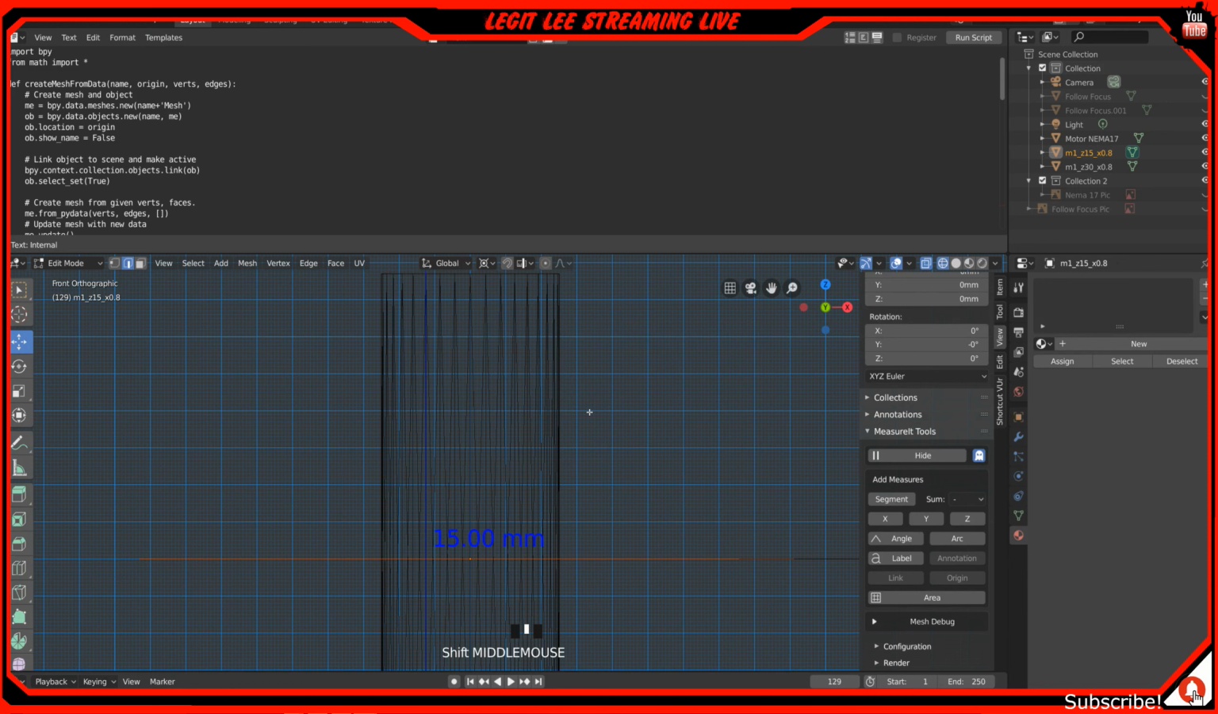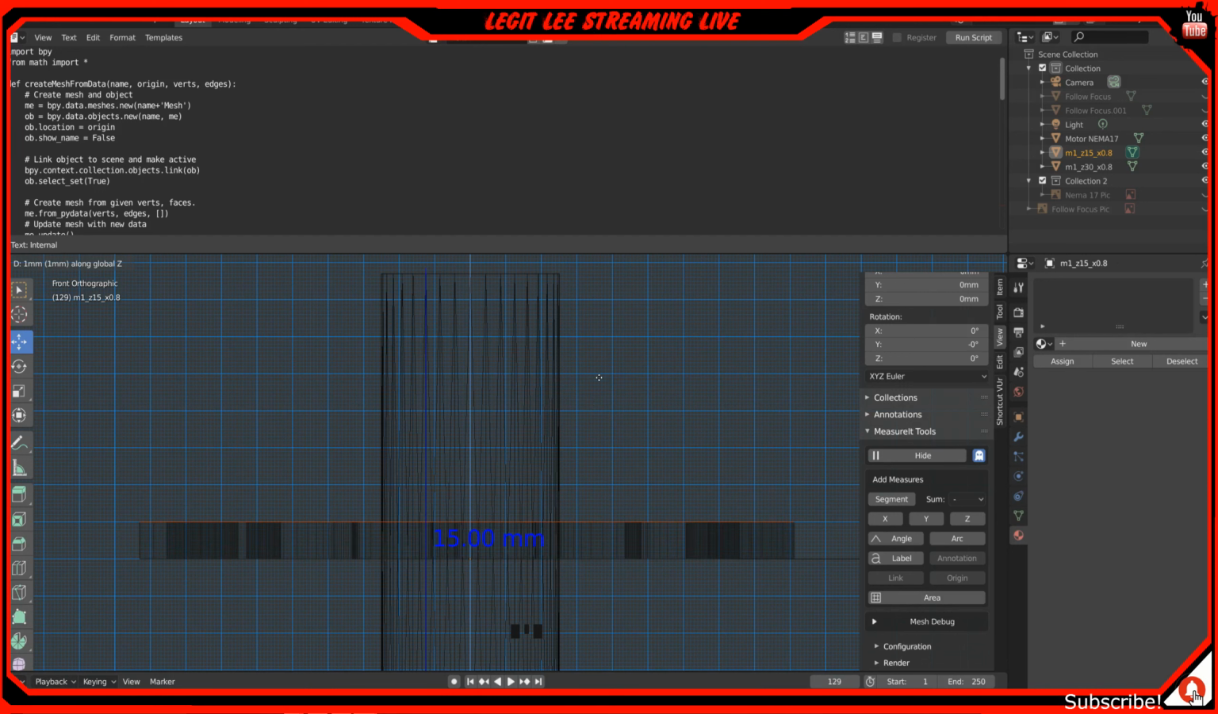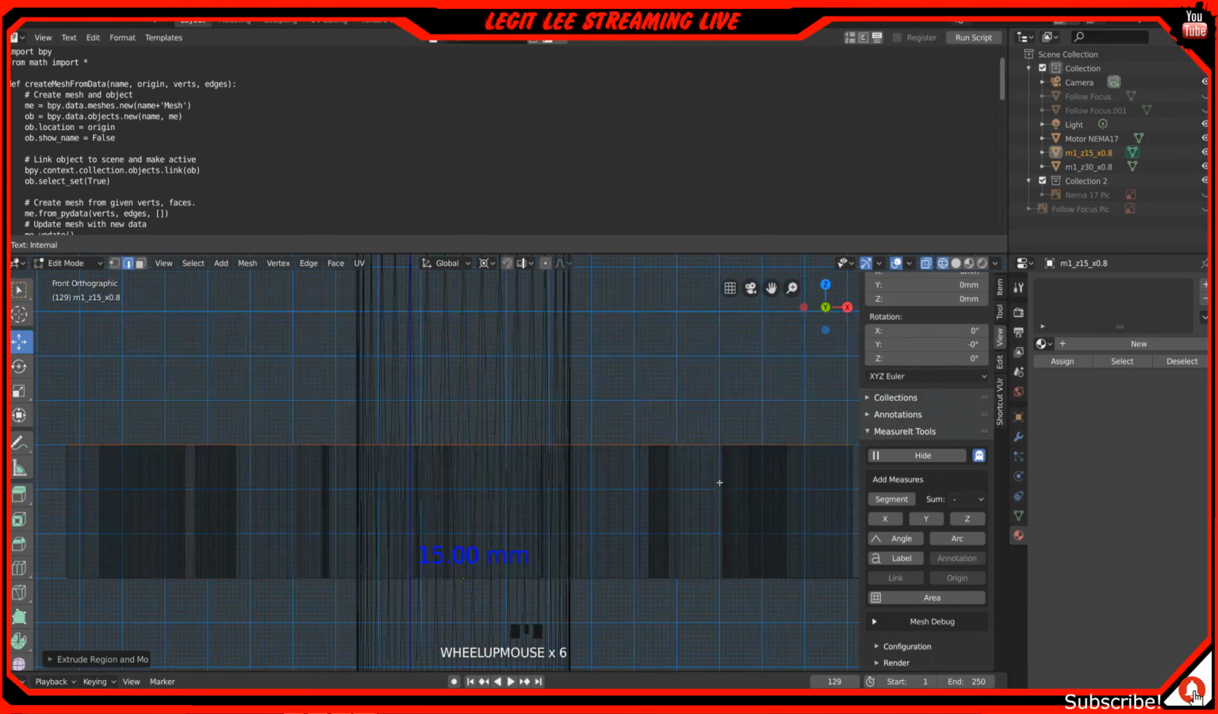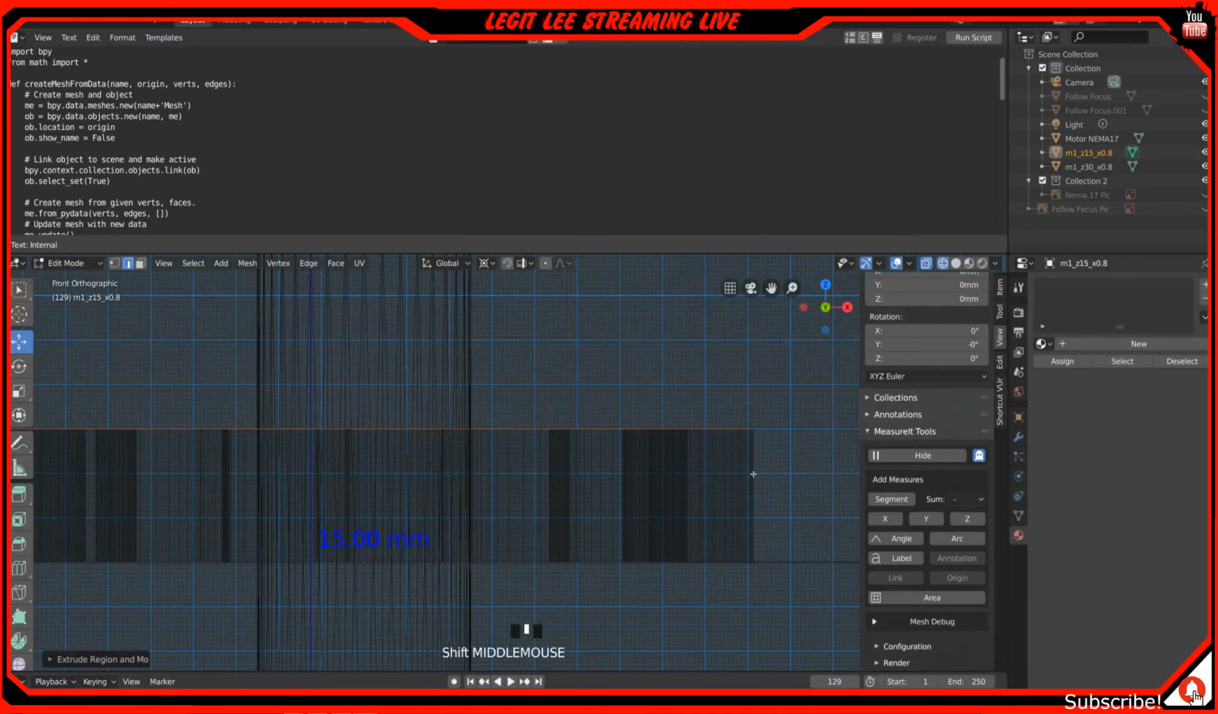Then we'll hit E to extrude on the Z axis. 1, 2. So that's 10, 20. I don't know. Hold on. Or maybe. Oh, okay. Because I didn't actually segment this yet. We can do a lot though. So let me click that. Segment. So that's 3 millimeters right there.